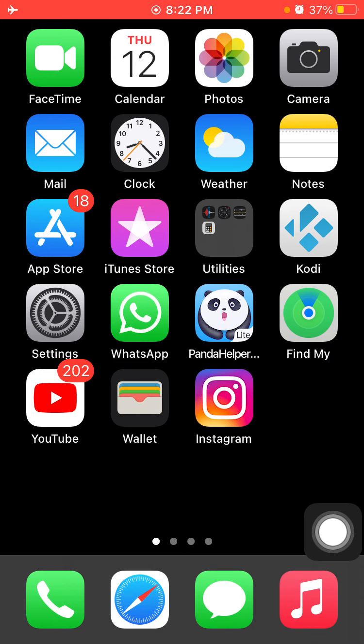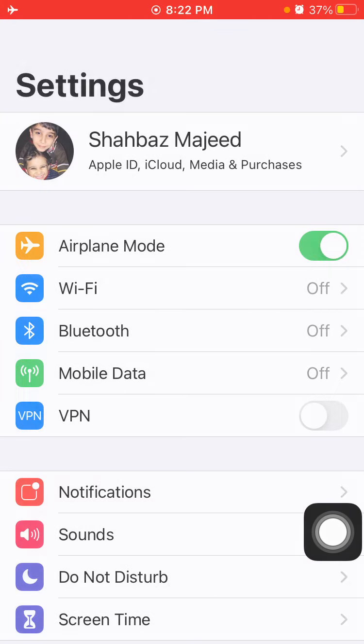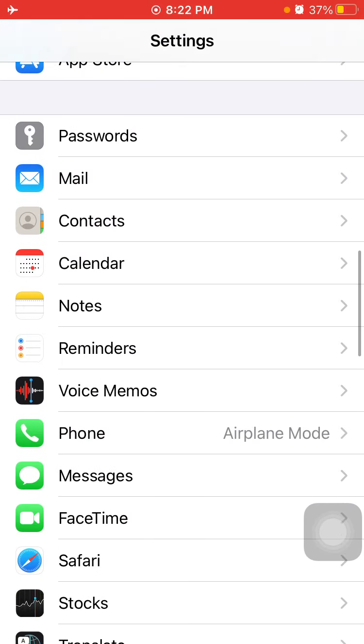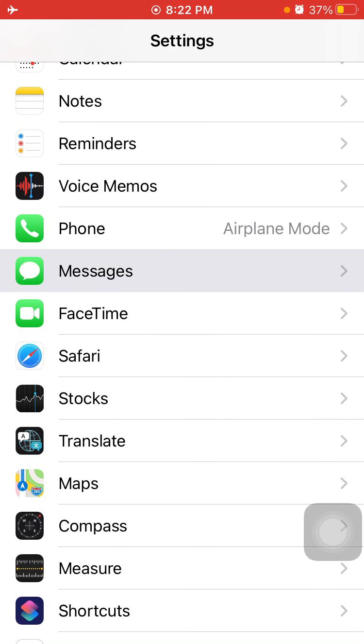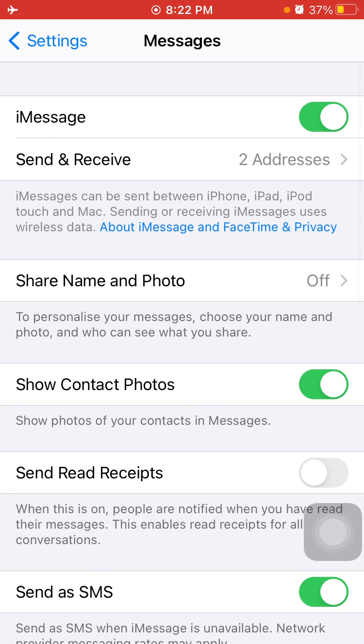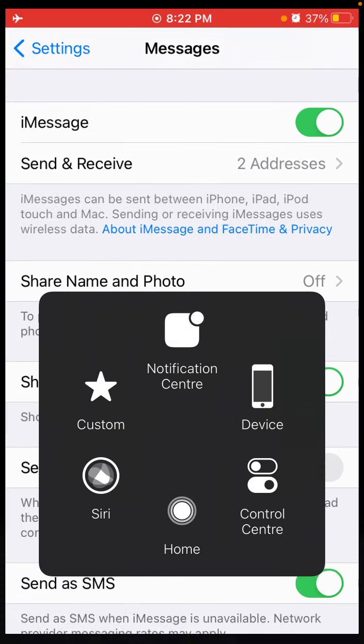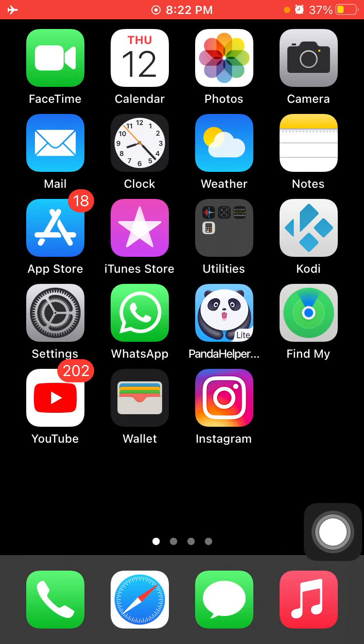Turn off and turn on iMessage. First launch Settings, scroll, find and tap on Messages and turn off iMessage and wait for a couple of minutes, then turn it back on. Now we go for solution number 5.